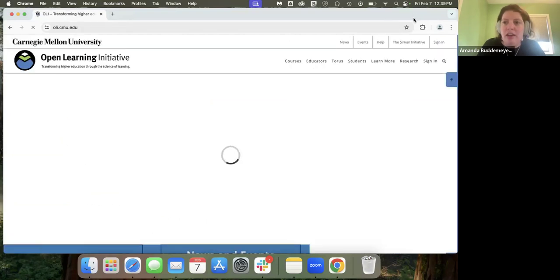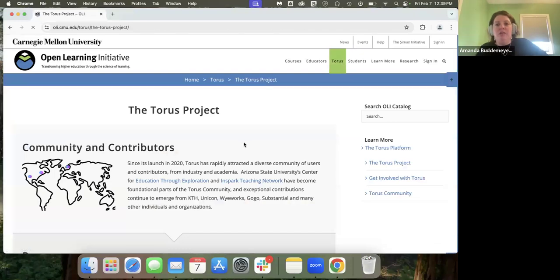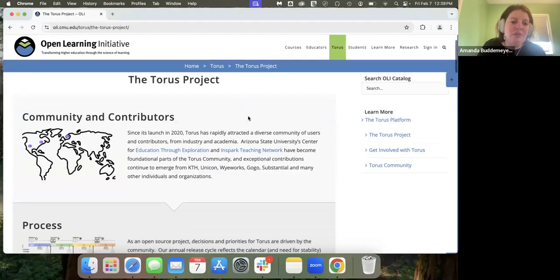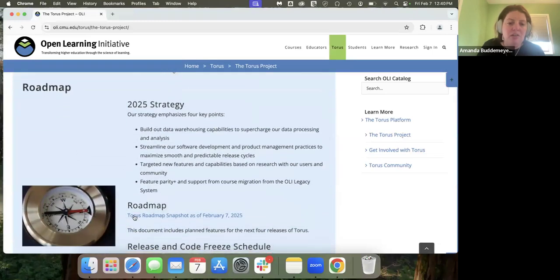And if I go on here, then I go under Torus, I'm going to be going to Torus Project. This is the same page I had linked for the strategy. And if I scroll down to my roadmap section, here is always going to be the latest roadmap snapshot. So that is the second link I had there. I'm going to be going to that in a moment.